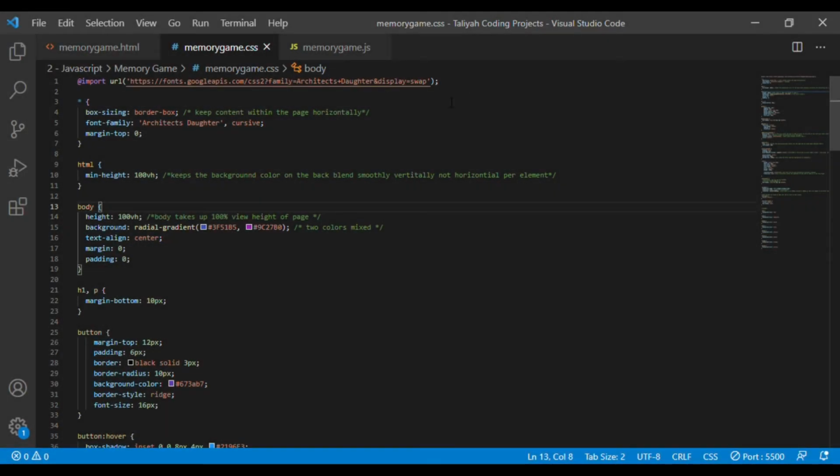So now this is on to the CSS, so the styling of my memory game. To start off, at the top I've put an import, because I use a different font for my game, so I had to import it. There were two ways I could have done it: I could have done it in my HTML or in my CSS. I've chosen to do it in my CSS.